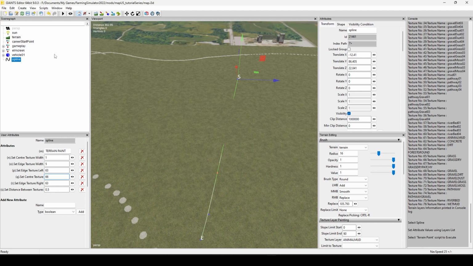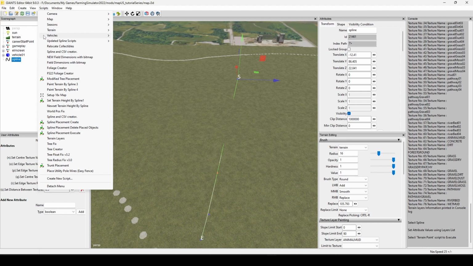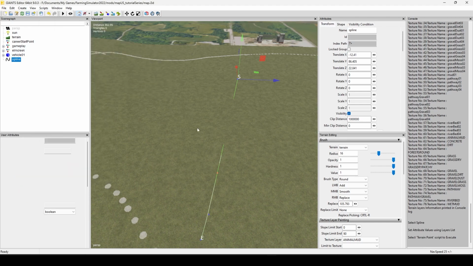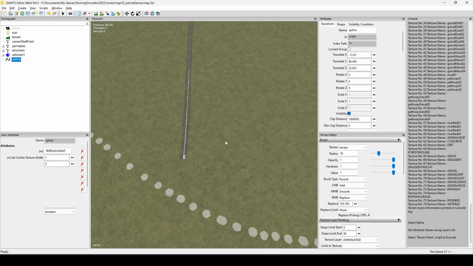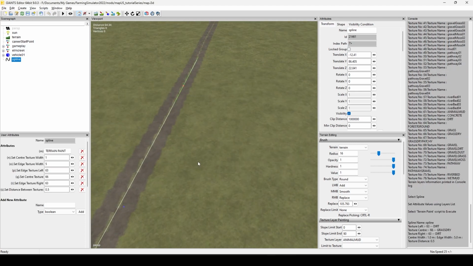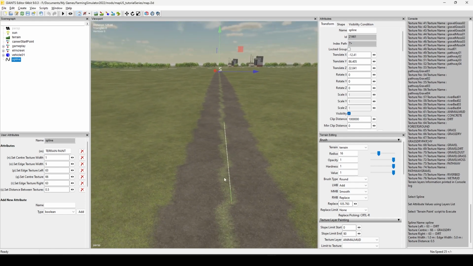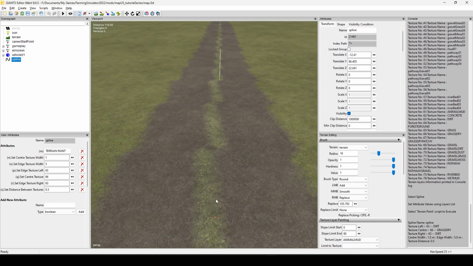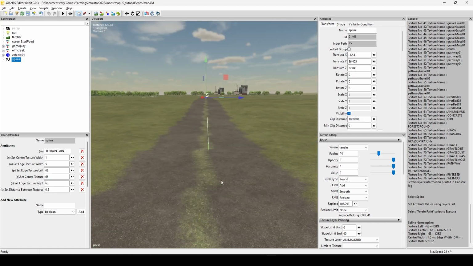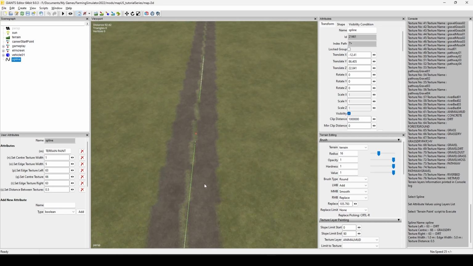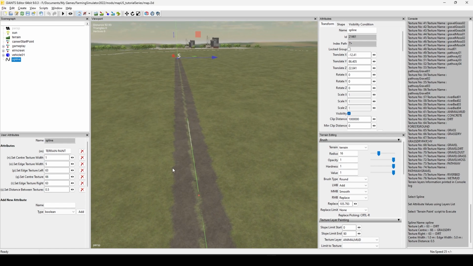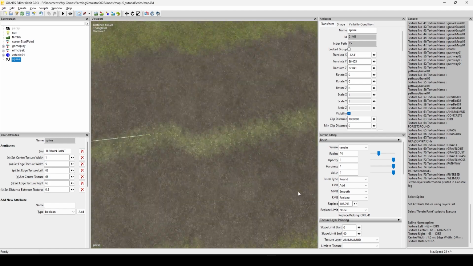Now with our spline highlighted, we just go to scripts again. Okay, go back to that folder and go to terrain paint. All right, let's go down there and see what it did. Okay, that's pretty cool. So it made us kind of like a little bit of a dirt road with a grass strip down the middle, right? That's pretty neat. It kind of looks roadish.